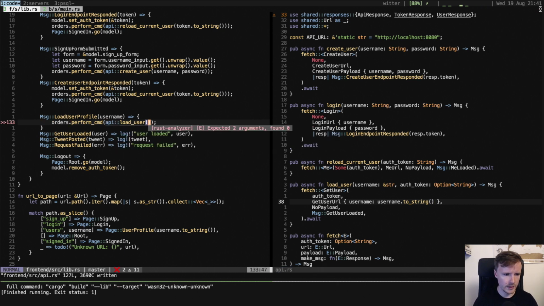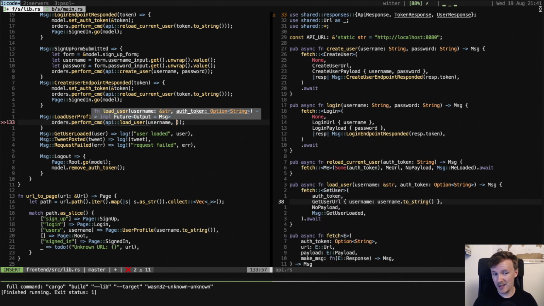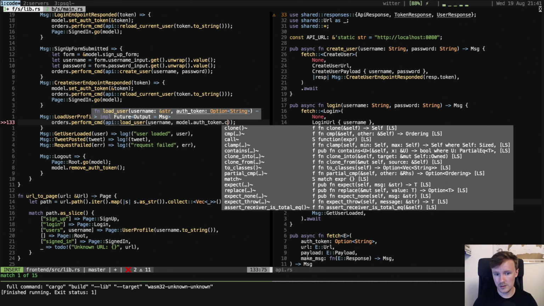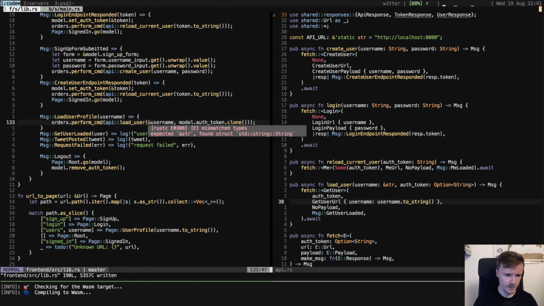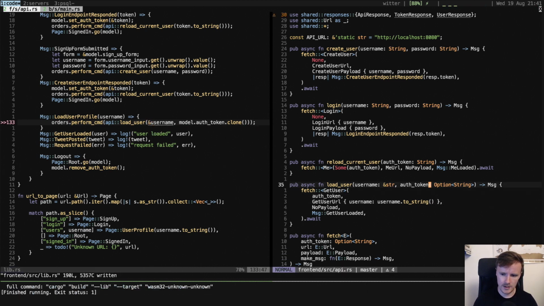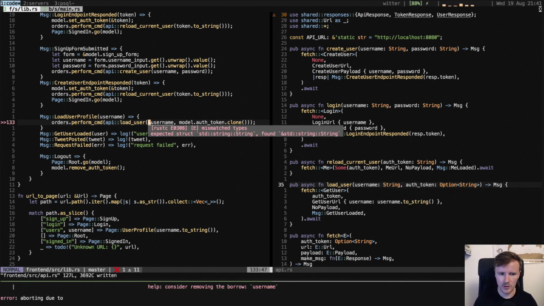So to call it is username and model dot auth token clone. Yeah, okay, it needs to be an owned string because we have to pass it across an async boundary.